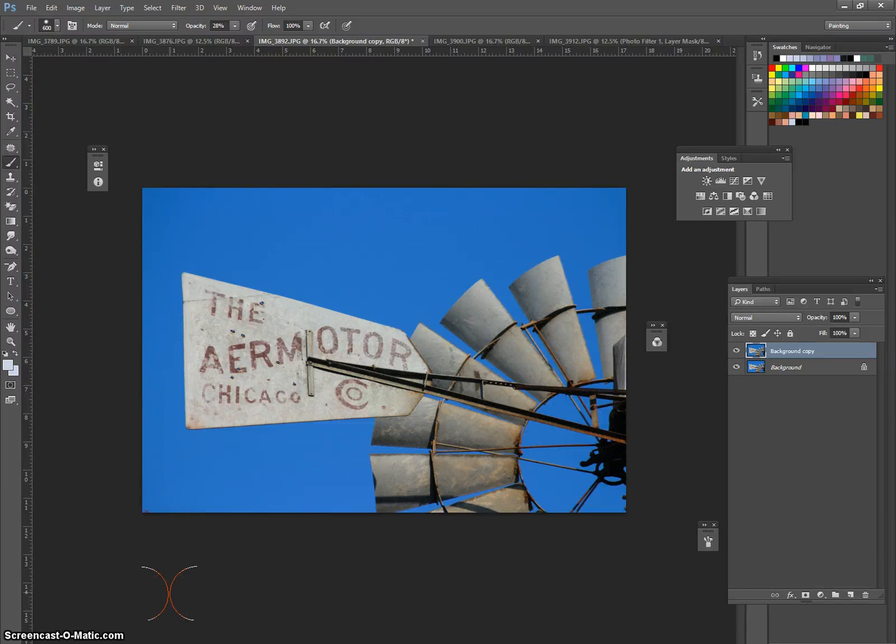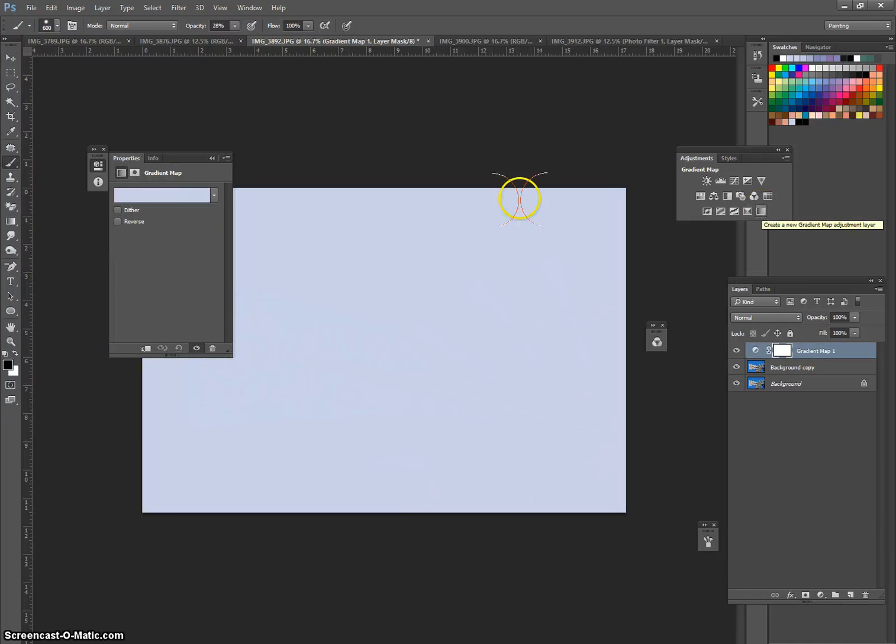In this video, we'll look at how to use the adjustment layer gradient map and the effects layer gradient overlay to produce some varied results in photo editing. Copy the background. First thing I'll look at is gradient mapping. Go ahead and click that.